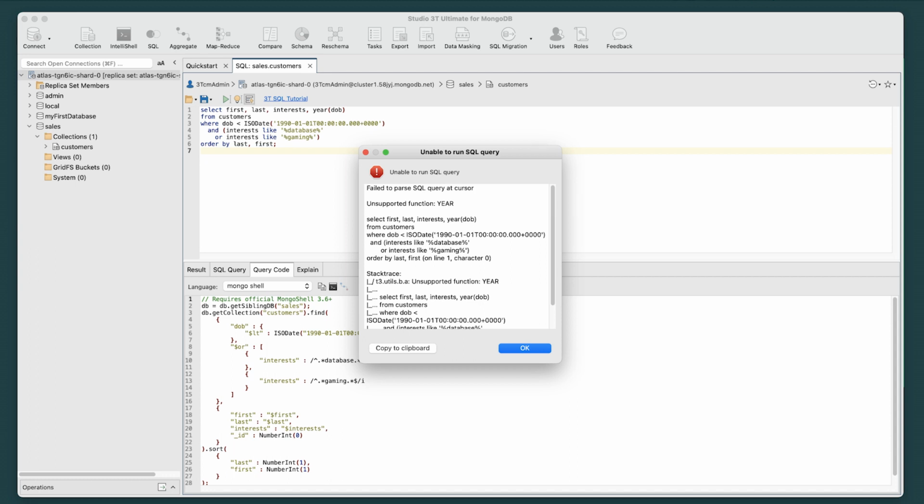As this demonstrates, SQL Query does not yet support all SQL statement elements. If you encounter this issue, you'll need to modify your statement, run it to verify whether it works, and then update the Mongo shell code manually to get the exact results you want. Leave the SQL tab open for the next exercise.